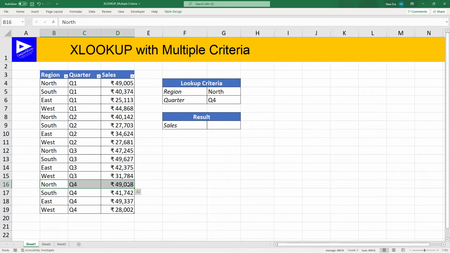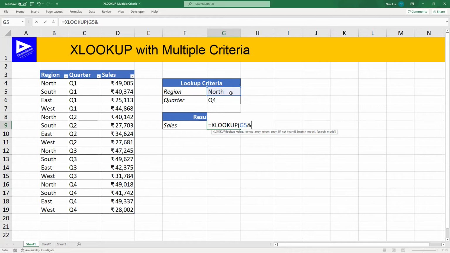So let us try that out. Let us start writing the XLOOKUP formula. Okay, the lookup value would be a combination of these two values. We have the values in G5 and G6. So we will use a kind of concatenation operation to combine these values. Let me select this particular value G5. Then let me put ampersand and select the G6 value.